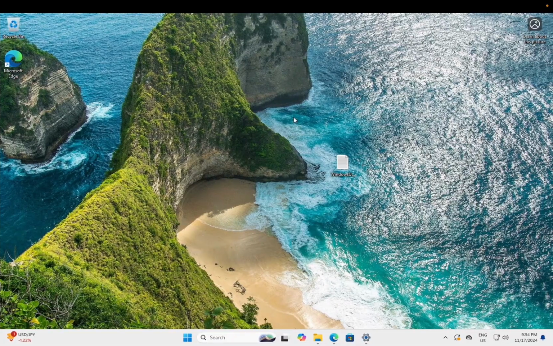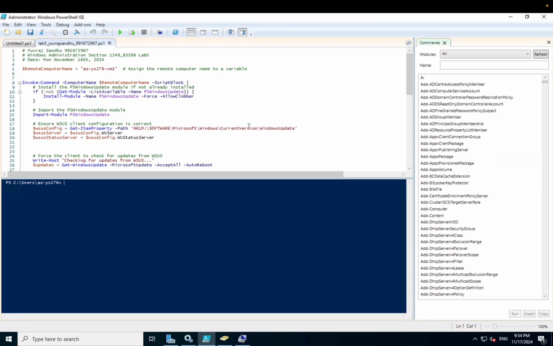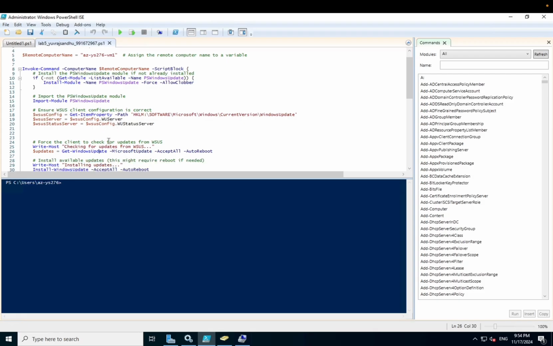So this is my client VM here, and then we have the server VM here. This is the remote computer that we want to connect to, which is the client VM. And then we're going to invoke these commands. So we have to install the PowerShell Windows Update module if it's not already installed, and then we'll import the module. And then we want to ensure that the WSUS client configuration is correct. And then there's a variable for the WSUS server, and then the status of the server.